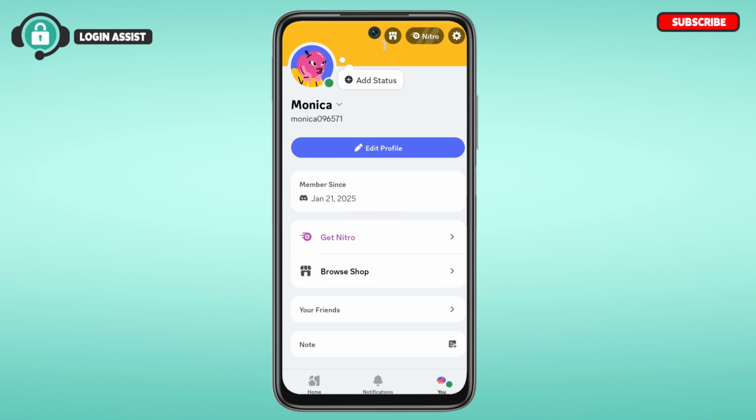Now after that, you can see over here, you'll be logged into your account. So that is how you log in to a Discord account.